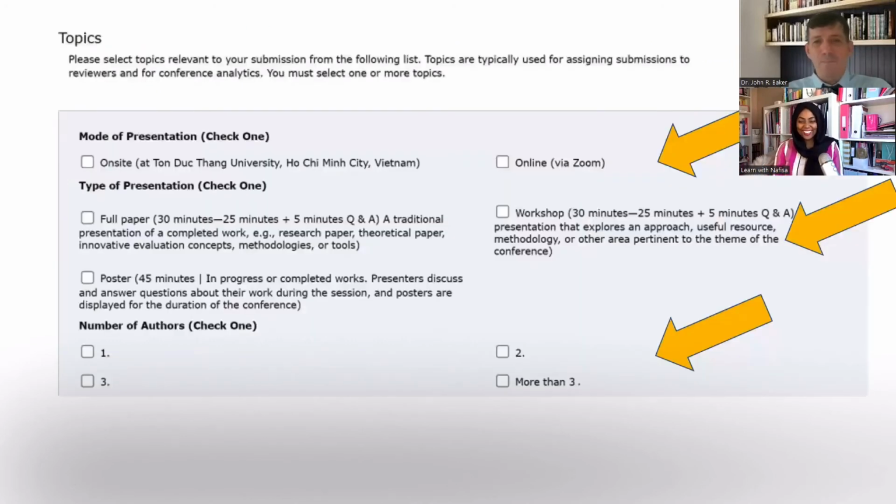Now, they're going to ask you a series of questions. This will help reduce the confusion between you and the conference. They'll ask you, are you on site? Are you online? What type of paper are you presenting? What type of presentation are you presenting? The number of authors. This helps with the record keeping, and it makes the organization of the conference a lot easier. Answer these questions carefully.